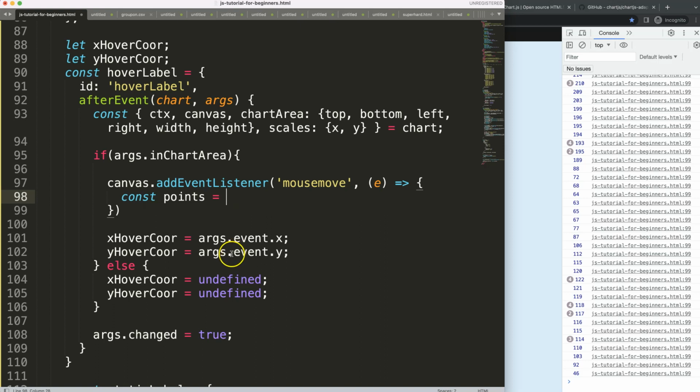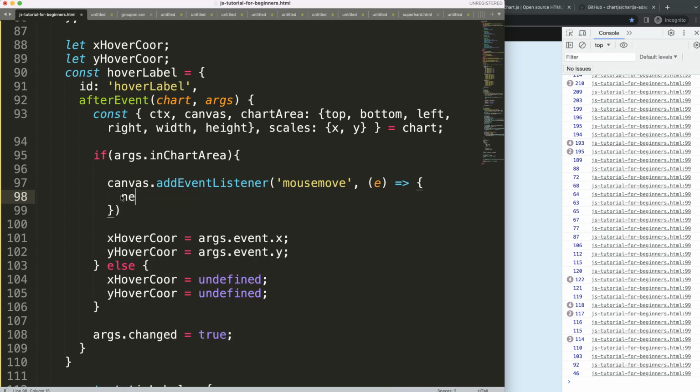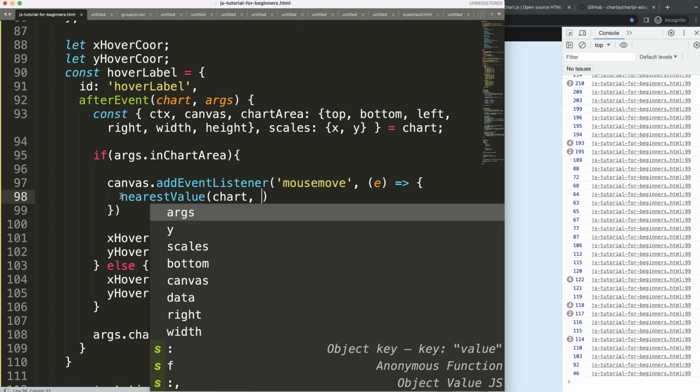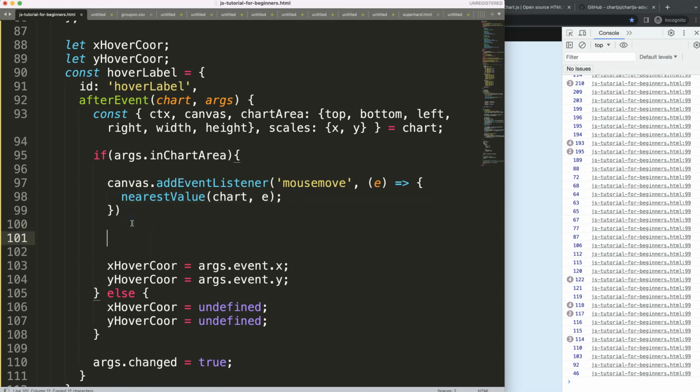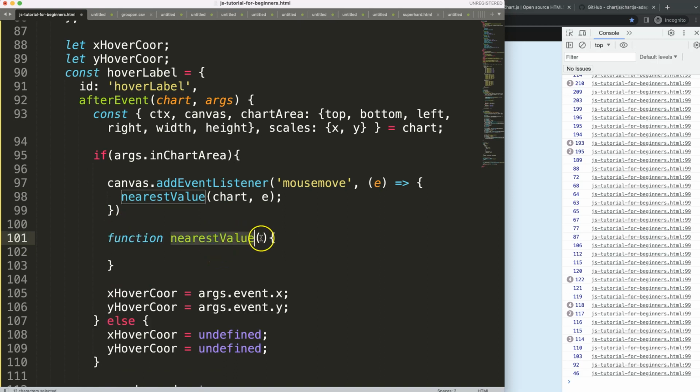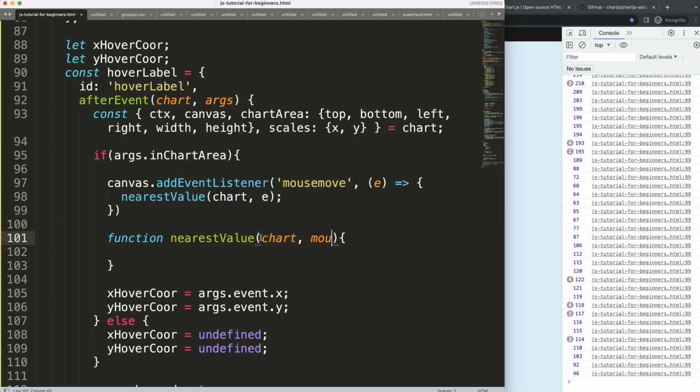And what it will say is, well, probably not on this one, sorry. I want to trigger a function. Let's say here, I'm not sure if it's coordinates or maybe it's the nearest value. Let's say like that. That's probably the right term for it. The nearest value, which has the chart object and the event itself. So we say the E for the event because we want to register that event to figure out where's the nearest value. Then I'm going to create a function. Say this nearest value function has of course the chart and the event, but the event I'll give a nice name as mouse move.